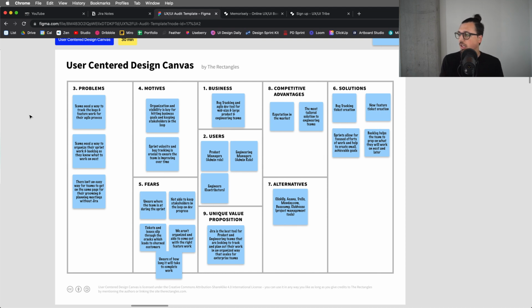So solutions: bug tracking, ticket creation, new feature ticket creation, very straightforward. Sprints allow for focused efforts of work and help to create small achievable goals. That's the whole premise of breaking down the feature into multiple different user tasks and making sure that you can achieve that feature with those user tasks. Then backlog helps the team to prep on what they will work on next and later. So the backlog also can tie into the product roadmap overall.